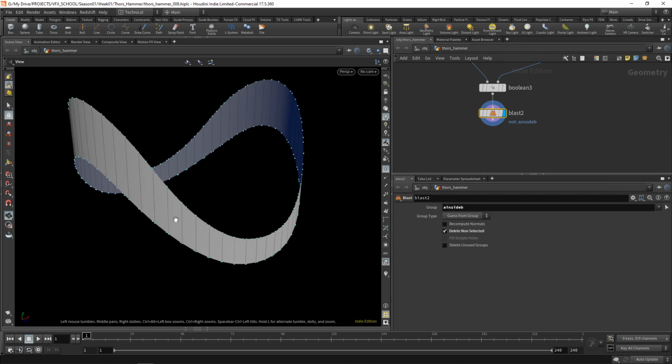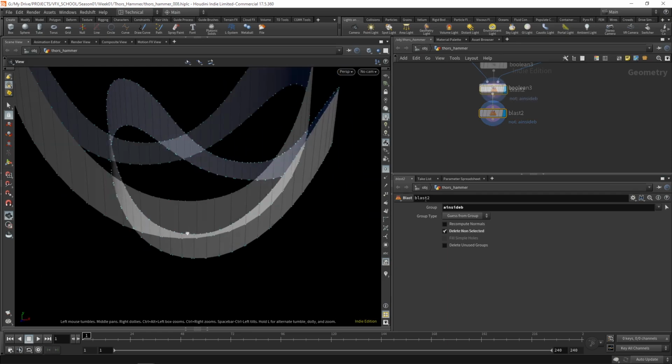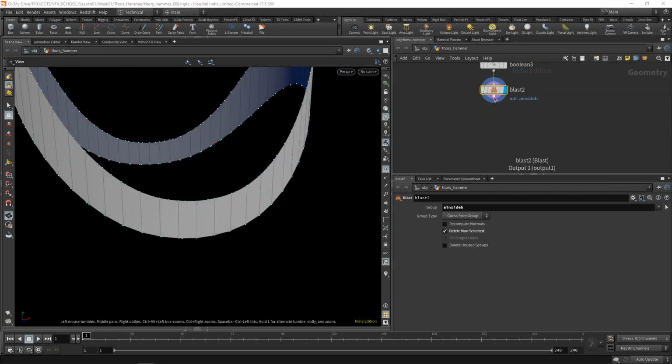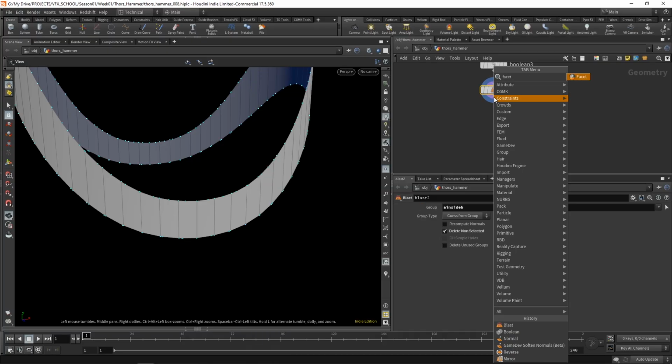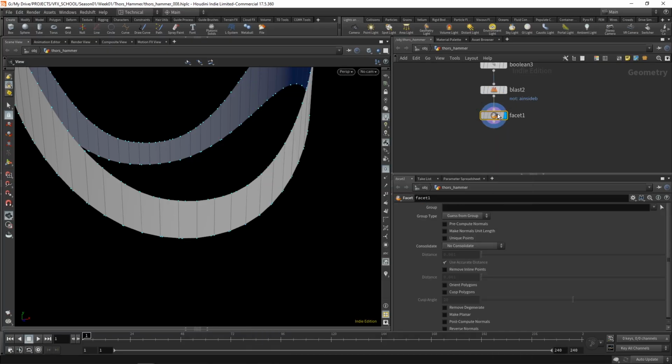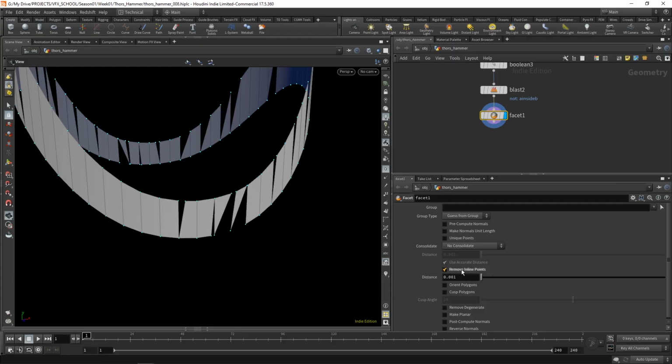And Houdini is just absolutely amazing for that. So we're going to use a facet. And facet has this option of remove inline points. When you turn this on, this is kind of a threshold. Any point that is beyond a certain distance is going to be eliminated. You might end up eliminating too many. So let's reduce this even further, 0.5.